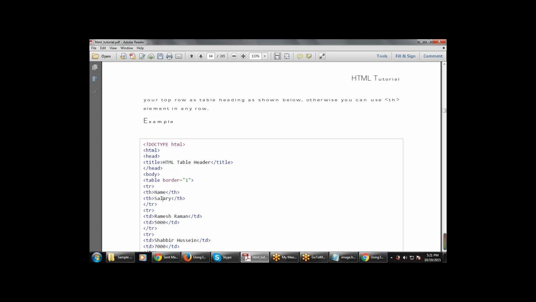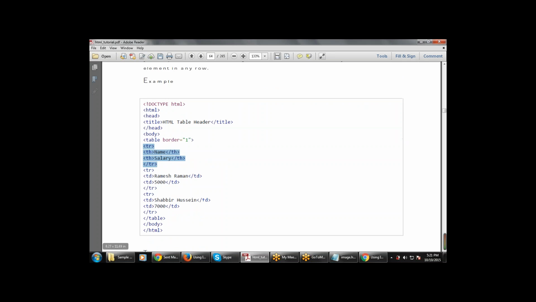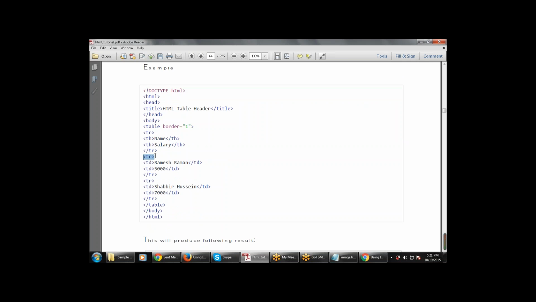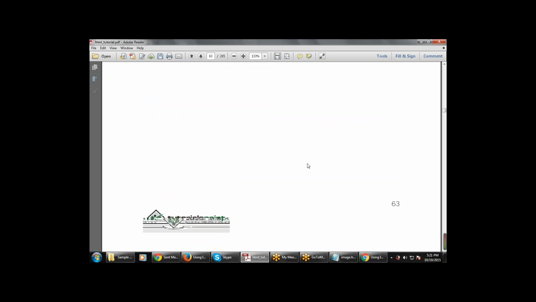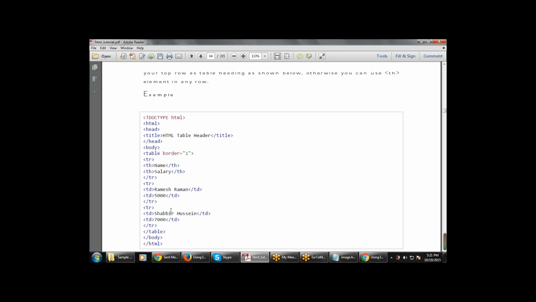So one tr is used, that is a row that contains two cells, one is the name, one is the salary. Then the tr row is finished. So this is one row, till here this is one row. Then again a new row will be opened. Then td, within this tr we have to put Ramesh Raman. That means, as we studied, td is used to create the data cell. So whenever we use a td, a cell will be created that contains the value Ramesh Raman.